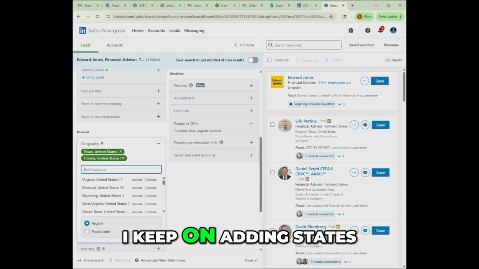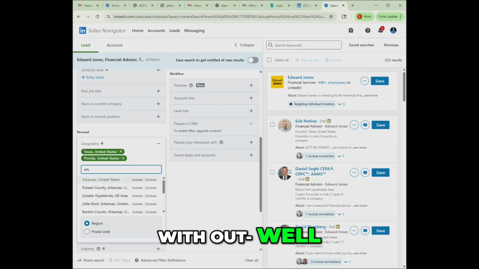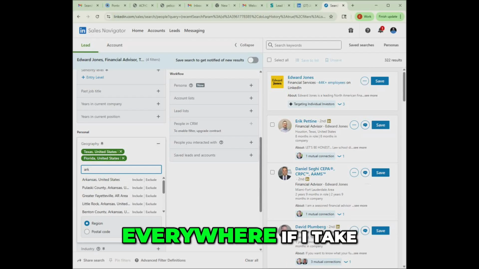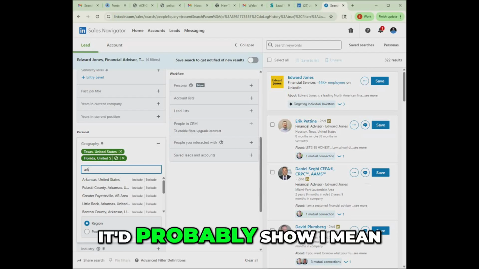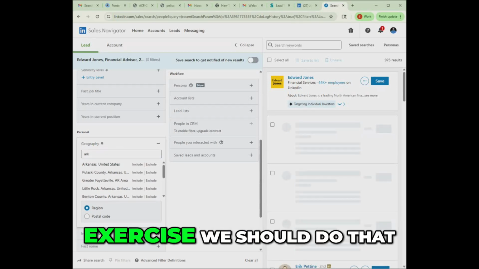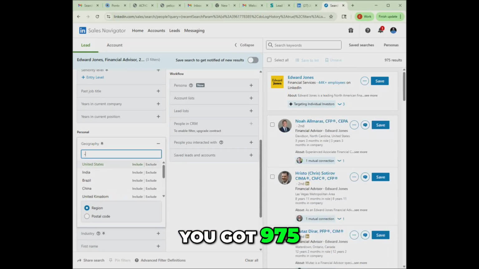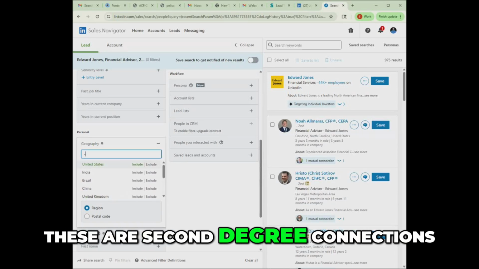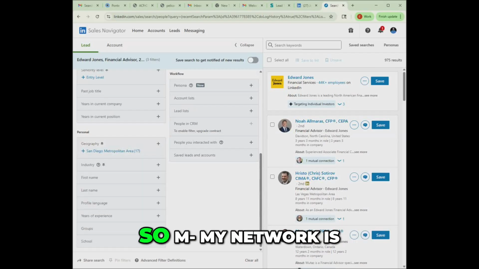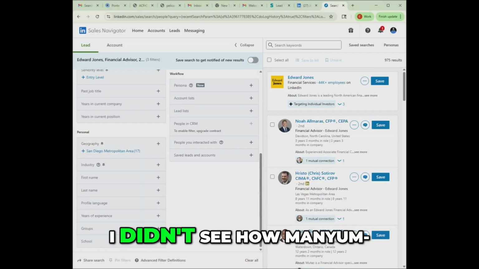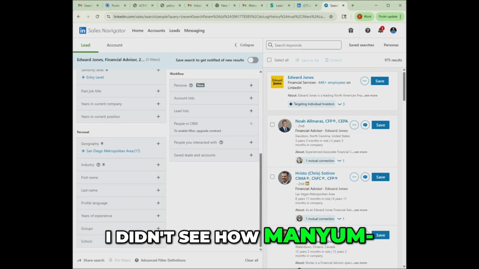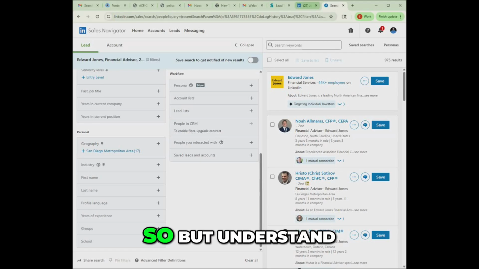All right, 322. Keep on adding states. What are we at without any? If I don't put any, will it show everywhere if I take them off? Yeah, it would probably show. As an exercise, once you do that, you've got 975. Now understand these are second degree connections. Yeah, so my network is, I didn't see how many, I don't have that big yet.